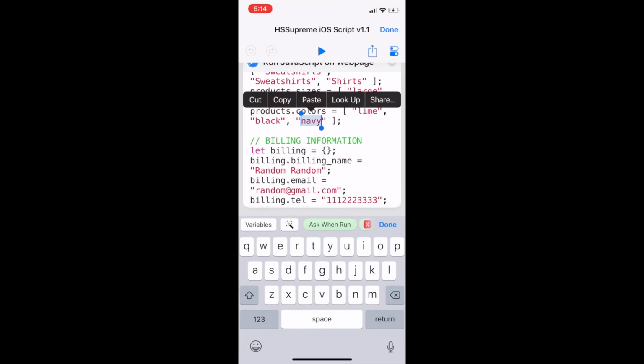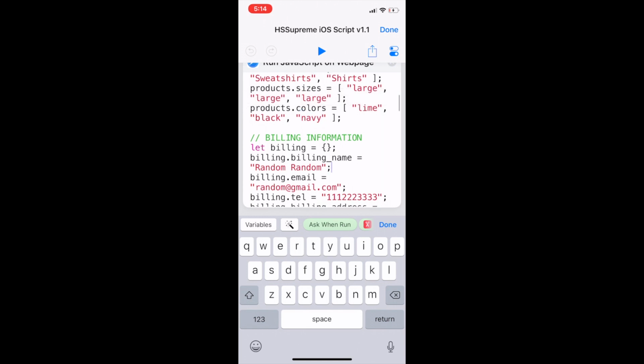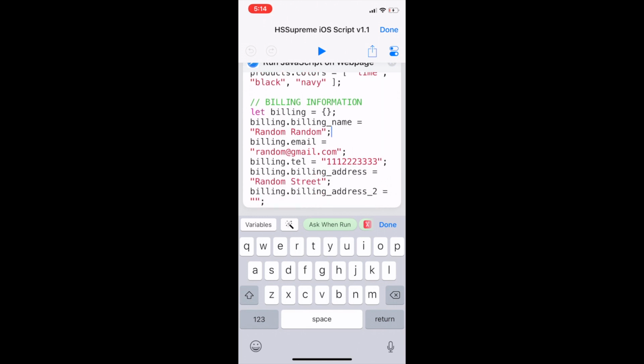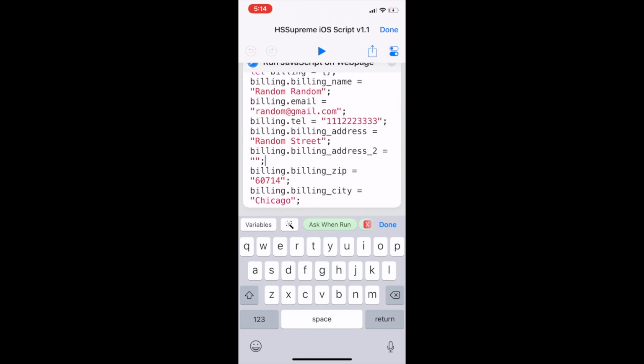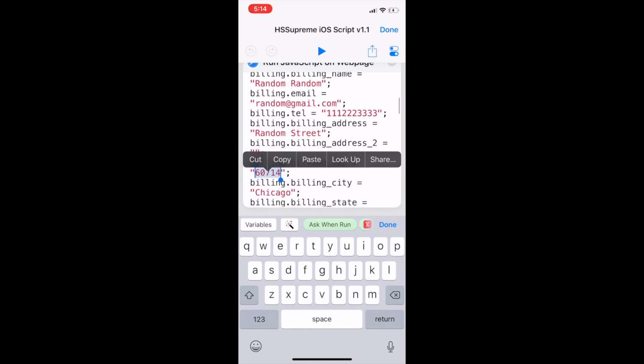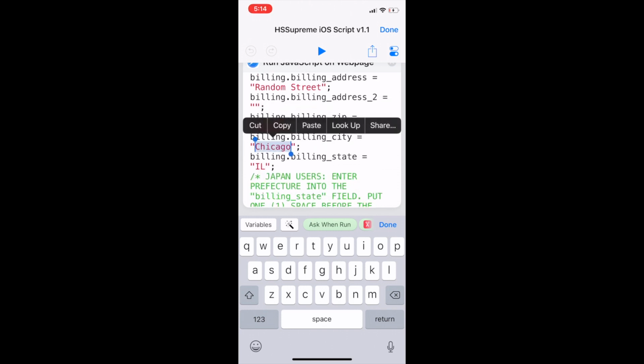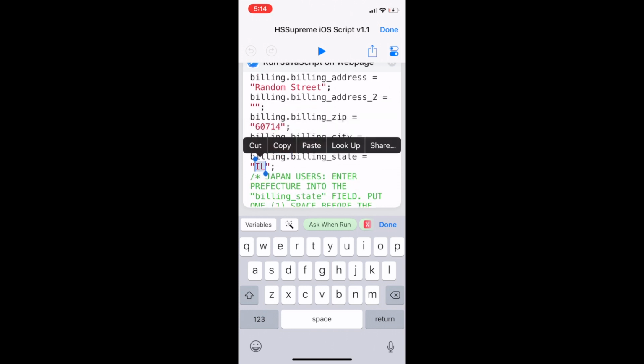So scrolling down, for this test run, we're just going to enter random information so that it doesn't actually check out, since I don't actually want to buy these items. But for your own profile, you can go ahead and put your name here, the email you want to check out with, your telephone number, your address here, address 2 if you have anything in that line there for an apartment, your zip code here, city here, and your state abbreviated as it appears on Supreme there. So for this, it would be IL, but if you're like New York, it'd be NY.